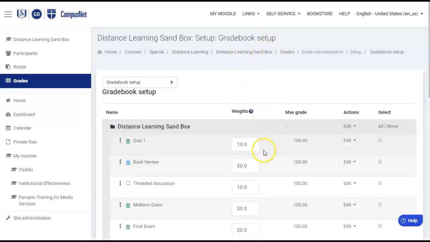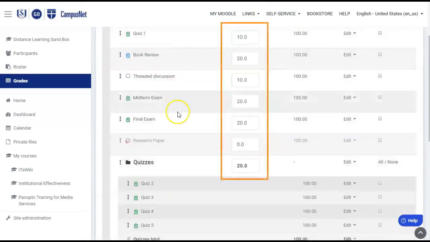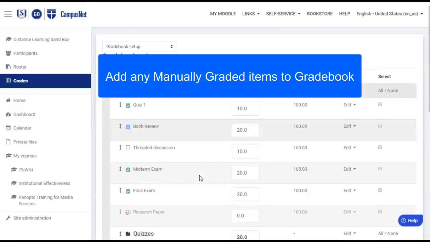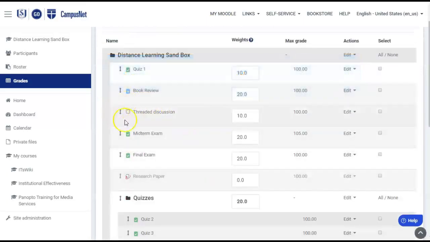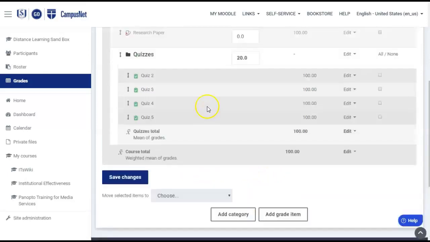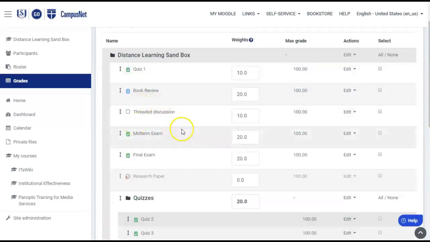Adjust the weights for all the top-level items not in a subcategory. The weights should add up to 100. Note, if you have assignments that are not automatically graded by Moodle, for example, threaded discussions like this one, these are forums, you must use the Add Grade Item function to add those and leave the other settings alone. This threaded discussion item has already been added, so we won't be doing that on these screens. After adding any of these manually graded items, make sure your top-level weights add up to 100.